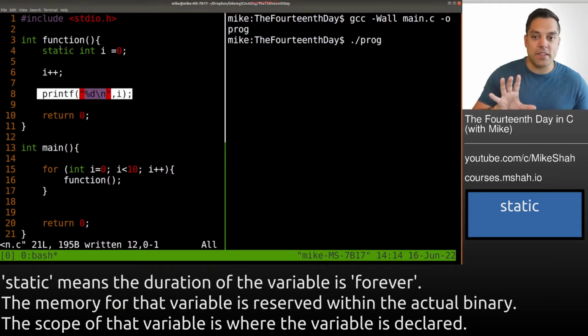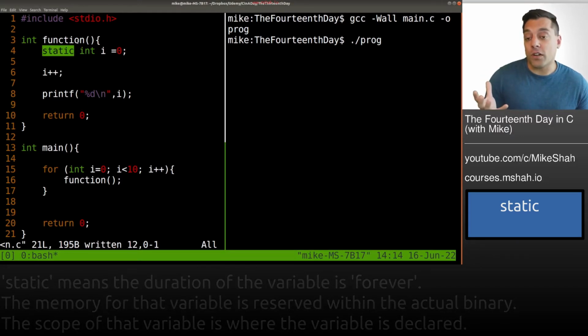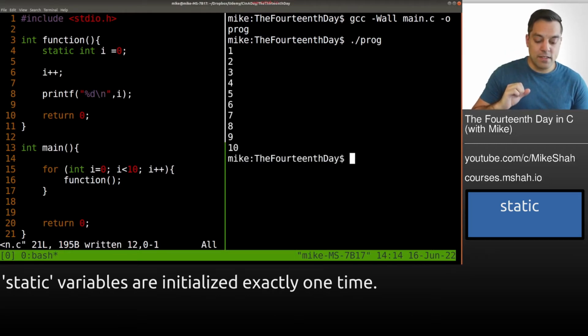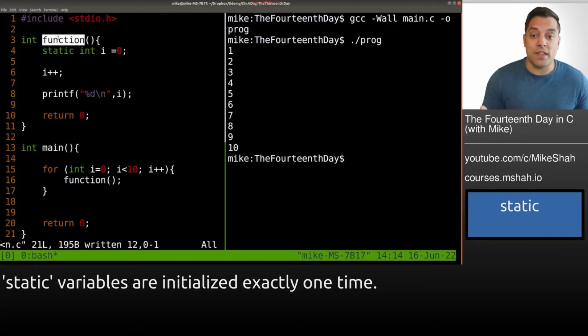The caveat I'll give you is to understand how static works. Static means that this variable will be initialized exactly one time. The first time that it's called, it'll be set to 0. But after that, any subsequent times that we call this function, i's value is preserved. So think about how function is called in this loop. In 3, 2, 1, hopefully you paused the video to think about this. Here's our result. Now we actually get i printing 1, 2, 3, 4, 5, 6, 7, 8, 9, 10, which is pretty cool. So i preserves its value in function.